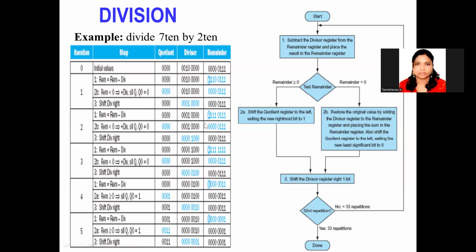For the next iteration, again you have to check the remainder's most significant bit. If it is 1, then in that case, again you have to restore the original value. You have to add the divisor to the remainder, and the result has to be placed in the remainder. Then you have to shift left the Q, and then Q naught has to be set to 0.